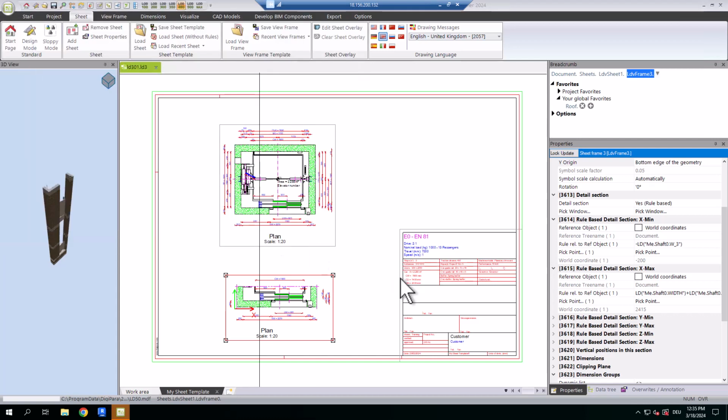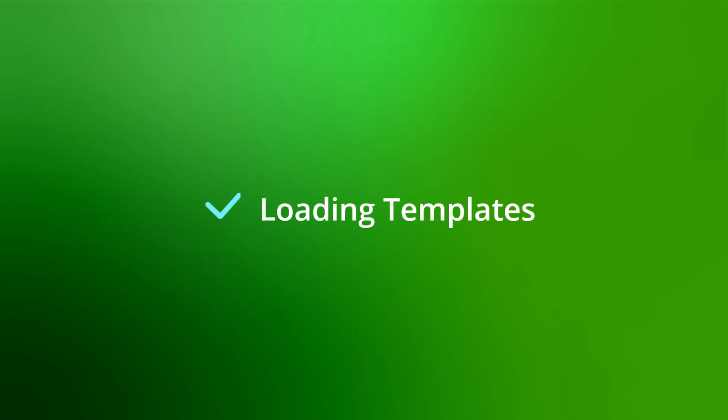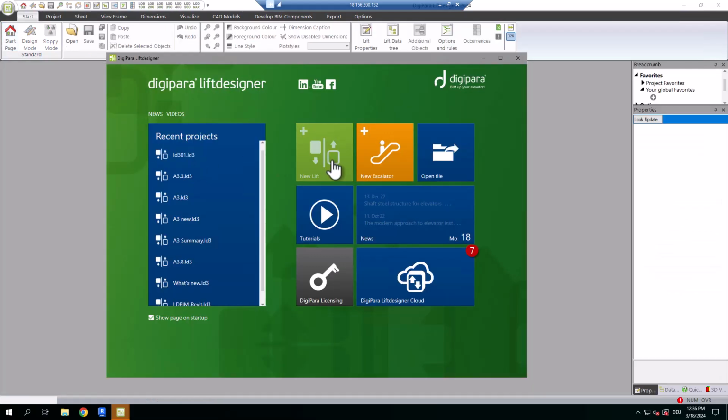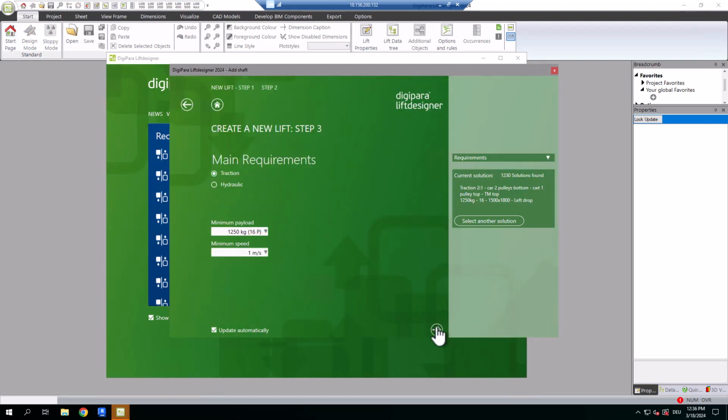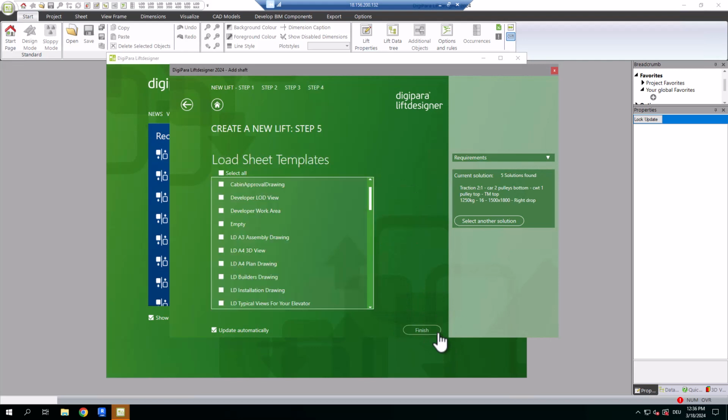Now that you've saved your custom templates, let me walk you through how to load them into other projects. Open an existing project or create a fresh one. You'll locate your sheet template conveniently placed at the end of the shaft wizard, or under the Sheet tab via the Load Sheet button.